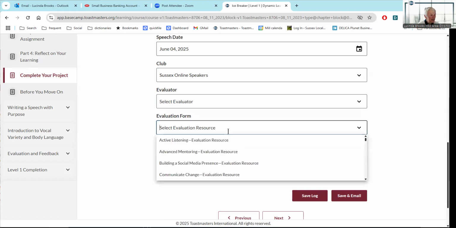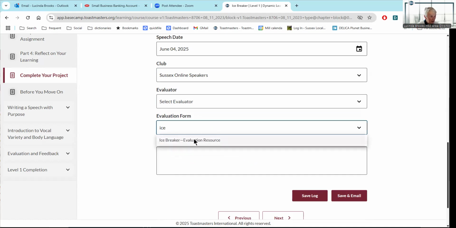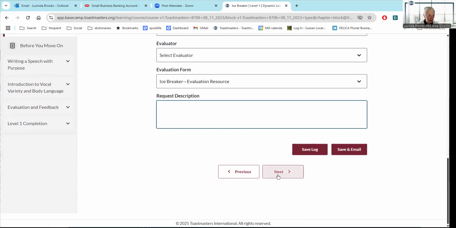And then you can select your evaluation form. So let's just type in ICE Icebreaker. Up it comes, evaluation resource. That sends your evaluation resource to the person who's going to evaluate you. And here you write a little bit. So this is my first speech. I'm quite nervous. Please look out for, I don't know, whatever you think that your ticks are. And then you click save and email. Well, obviously I'm not going to do that because I'm not really doing it.